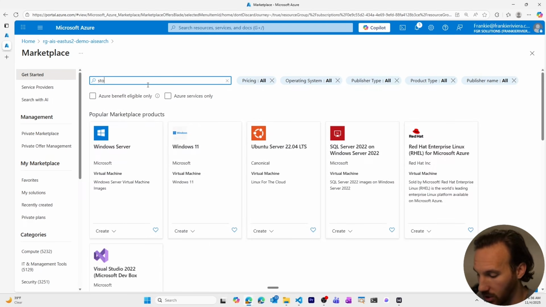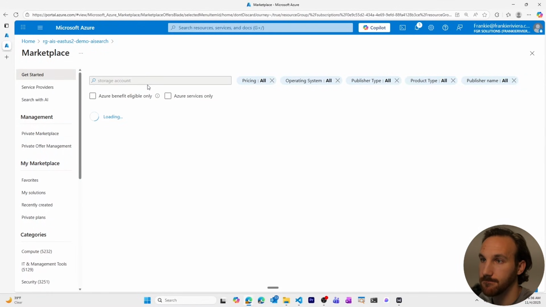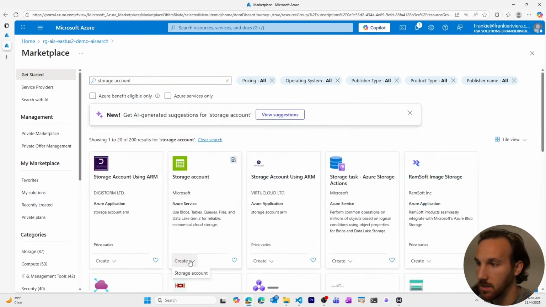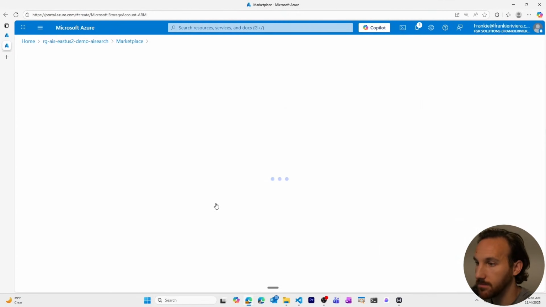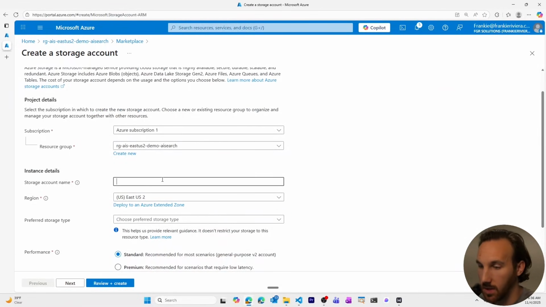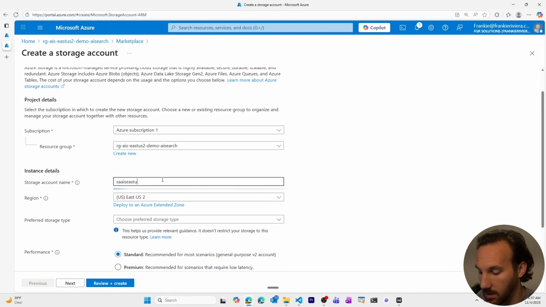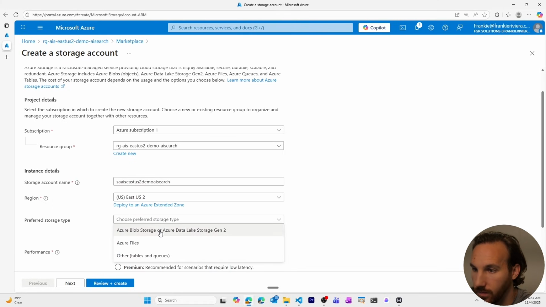We'll type in storage account. Create a storage account. We're going to put in some basic info here. SA, AIS, East US 2, because that is the actual region it will be in. Sticking with my naming standard here.